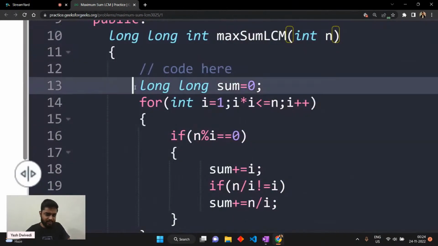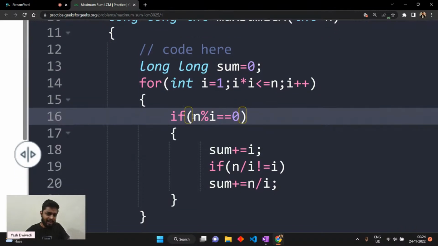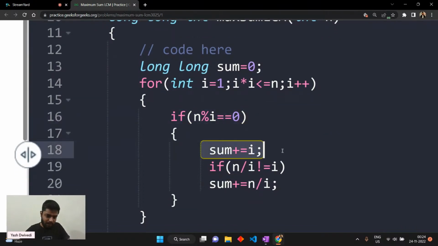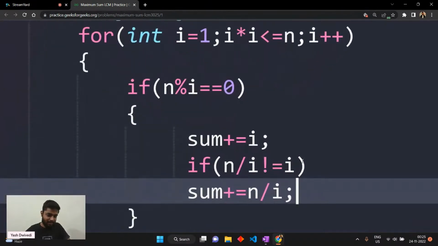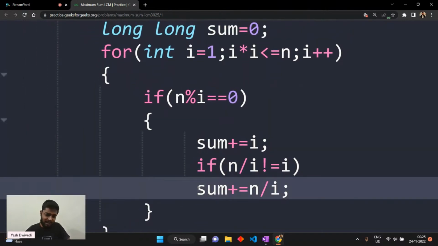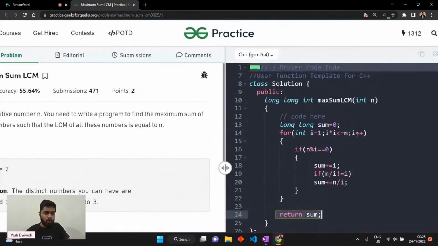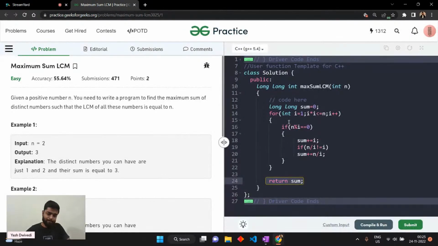Basically, you take a variable for sum, then you iterate from i till the square root of n. You can say i into i is less than or equal to n is nothing but the square root of n only. If i is a factor, then you simply add i to your answer. And if n by i is not equal to i, then sum plus equals n by i. So if i is a factor, then n by i is also a factor, and if it's not the same as i, then you add it to your answer, and in the end you simply return your answer. Overall this approach will take square root of n time.